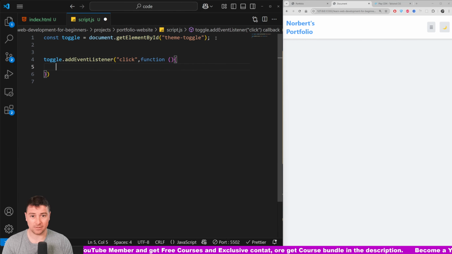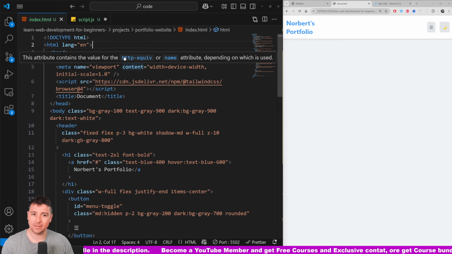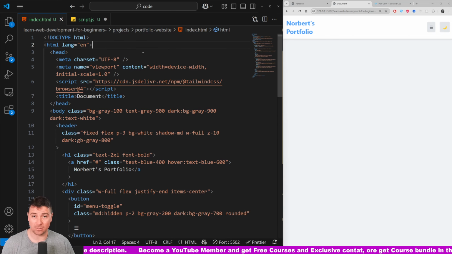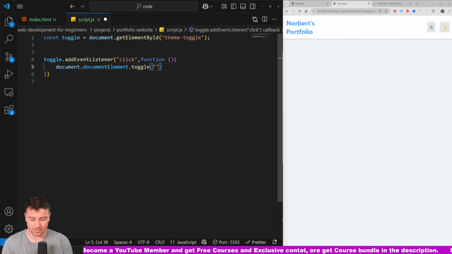element dot toggle. And I'm going to stop now and explain something to you. Let's go to the HTML tag, back to our HTML file here. So you see this HTML tag, we're going to grab onto this. And what we want to do is add to this little fellow a class of dark, because this is the way Tailwind CSS triggers dark mode, but with a caveat, and I'm going to show you why. So let's toggle here the class of dark.